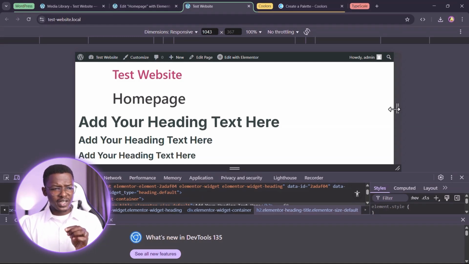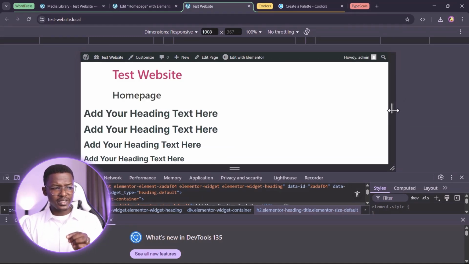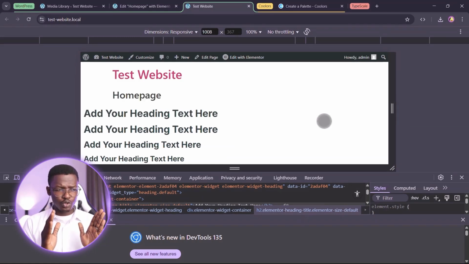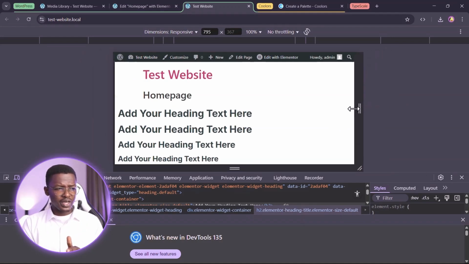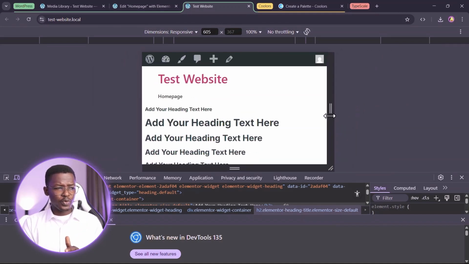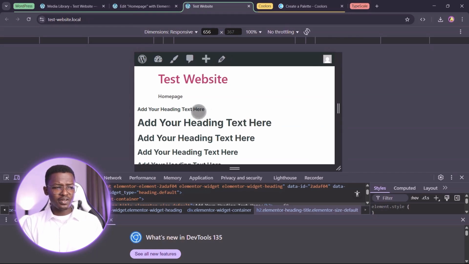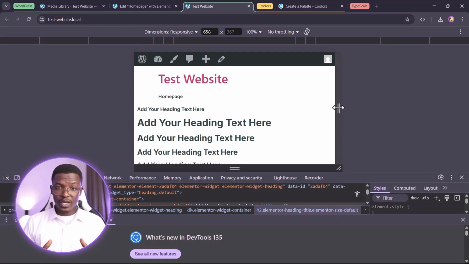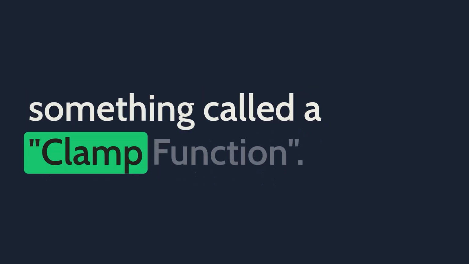But if you have a device that's just a little bit smaller than it, then you have a font size that is too small for this width of device. Now, if you keep coming all the way down, at some point you see the main heading right here, the H1, has now become too small for a device that will be this size. Now, to solve that problem, we use something called a clamp function.